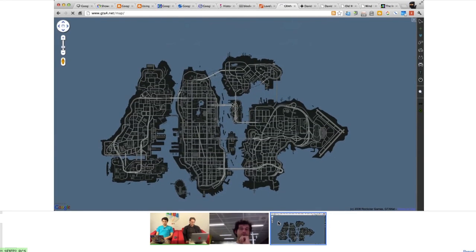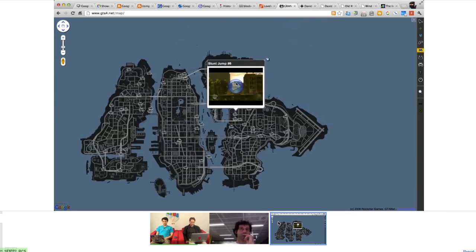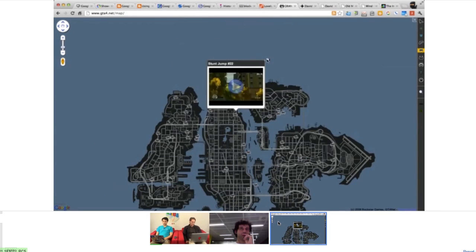So in the center here we have the map, but on the right-hand side they have all kinds of toggles so you can show different markers on the map. They also did custom markers and very custom info windows. If you click on any of these, actually this is a video. It's kind of interesting. Stunt jumps. Oh, that's because we're looking at stunt jumps.